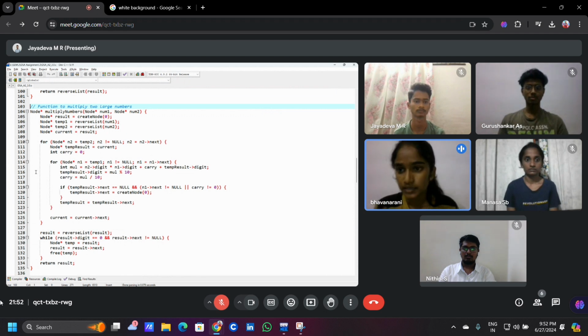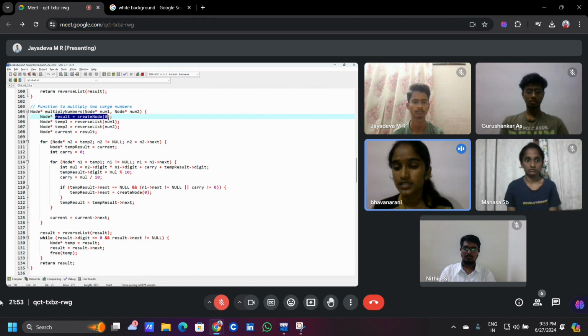The multiply number function multiplies two large numbers represented as linked lists and returns the product as another linked list. Initialization: result = create node. Initialize the result linked list with a single node containing 0.